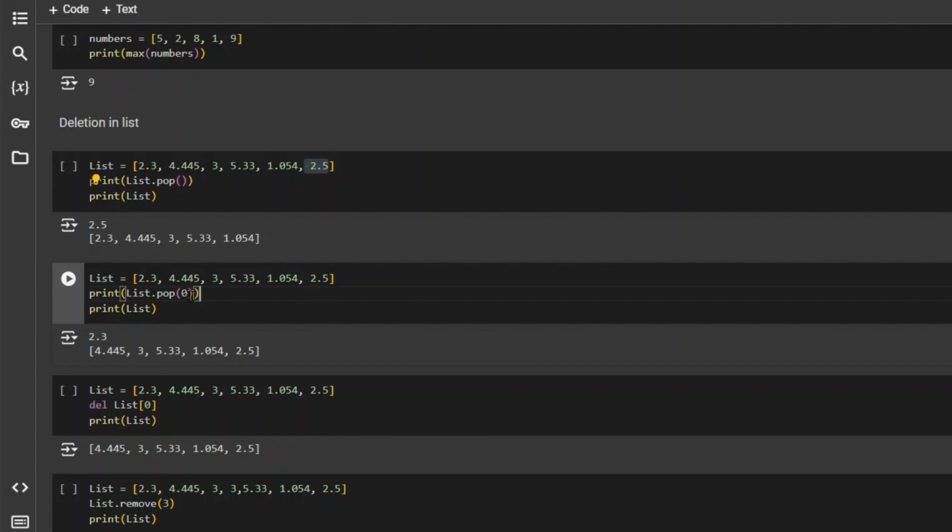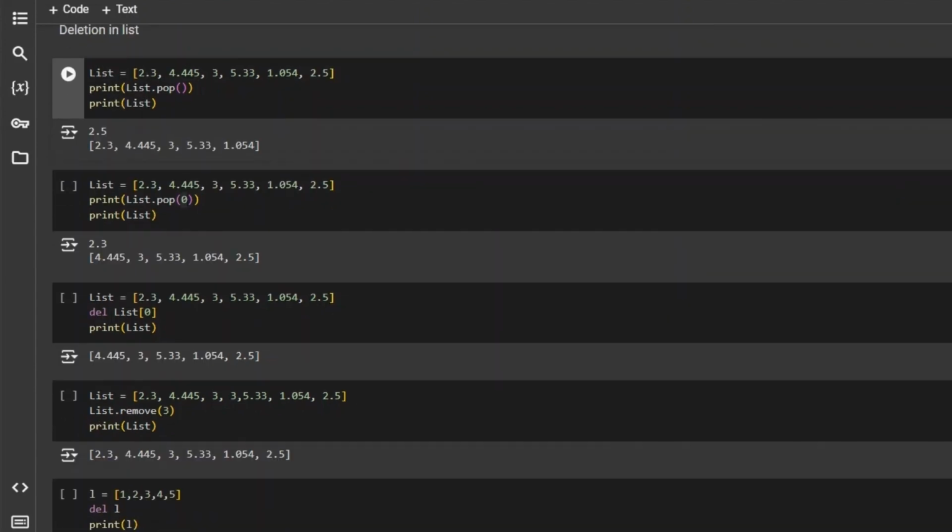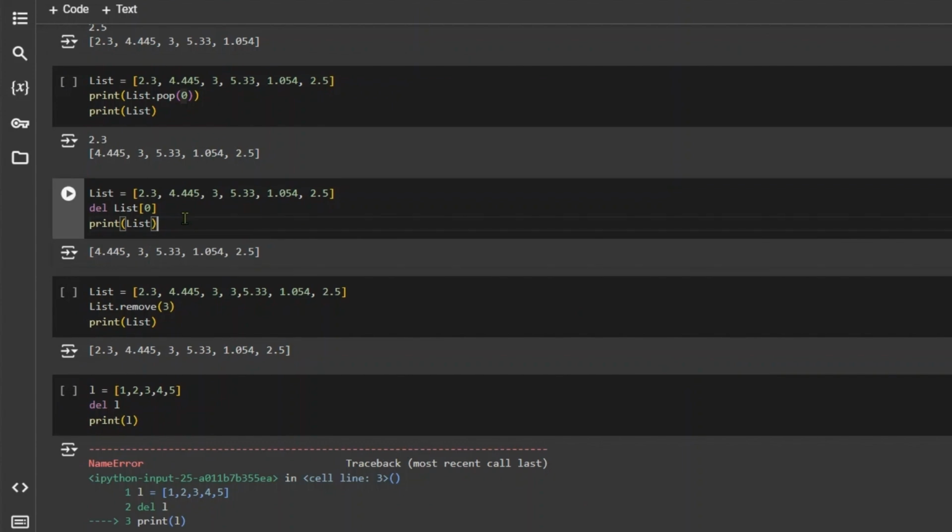Then list.pop(0), this time you have mentioned the index, so whichever is at the 0th index will be deleted. In this case 2.3 got deleted, as you can see in the output. In the above, 2.5 was deleted because we did not mention any index, so by default it deleted the last element. Now can we delete an element using the del keyword? Yes, of course, that is also possible. All these things are possible because list is mutable.